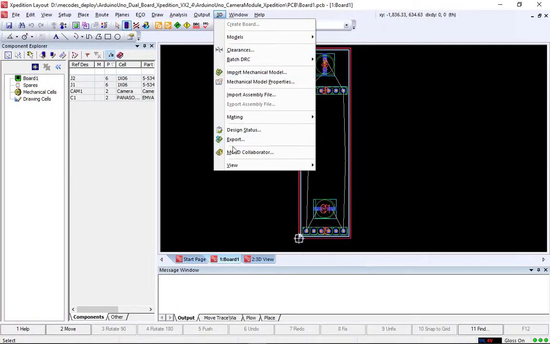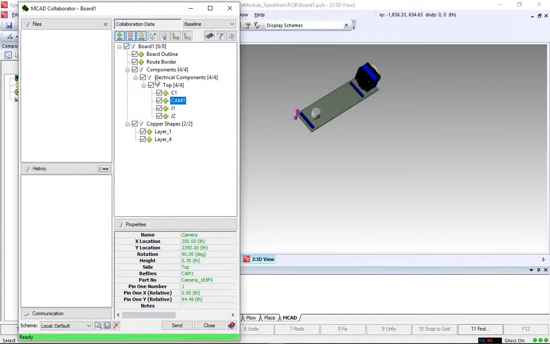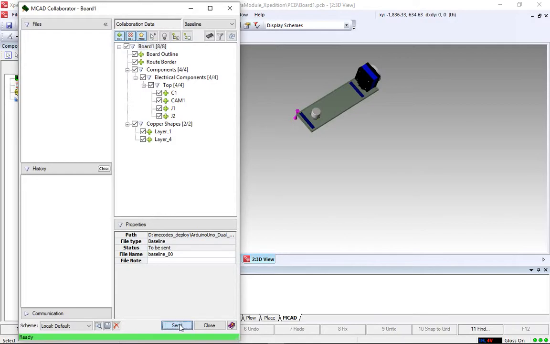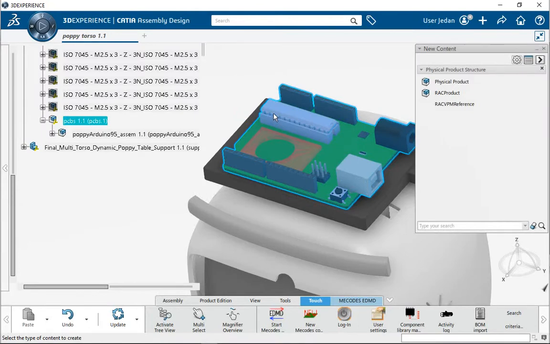A PCB with a camera must be added to robot. ECAD Engineer opens the PCB project. Baseline is sent with PCB data to MCAD Engineer. MCAD Engineer creates a new product for the PCB with camera.